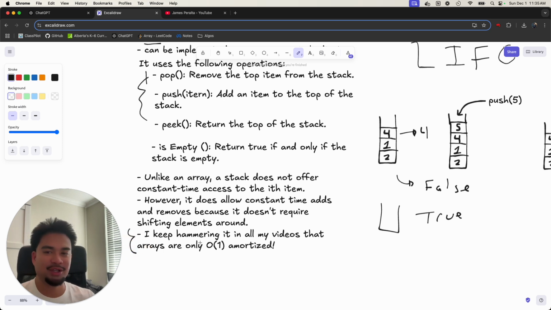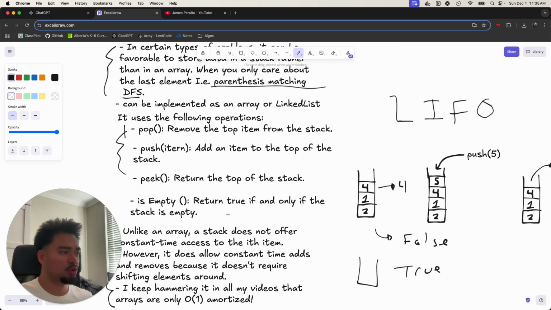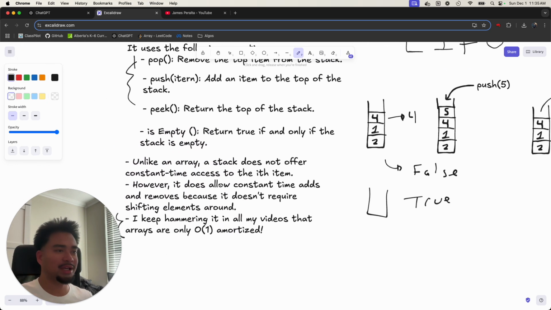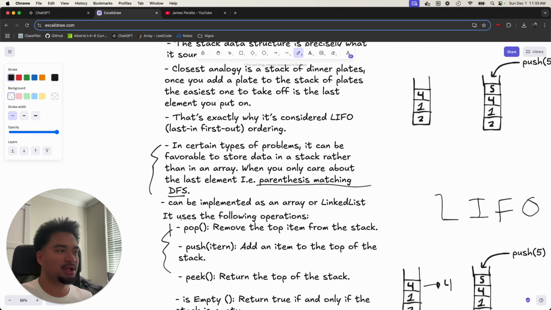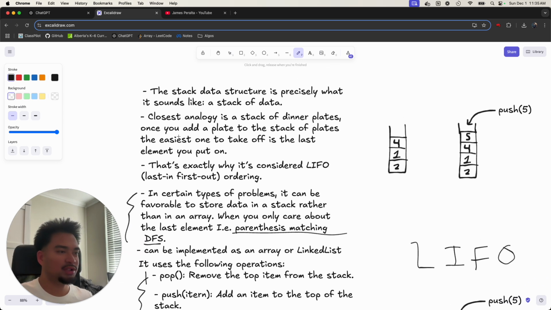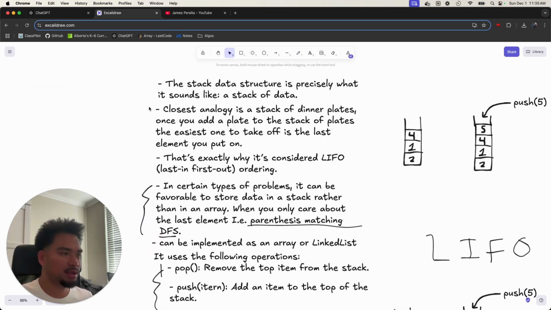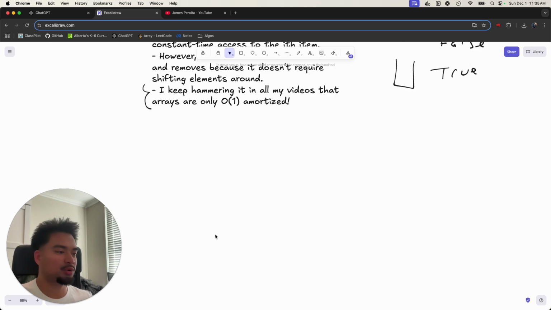I hammered it in a lot of my videos, but using an array is O(1) amortized. So cool. Let's just walk through an example. I think showing examples of how a stack works is the best way to do it. So like I said here, the closest analogy is a stack of dinner plates, and it's in a last in, first out sorting order.